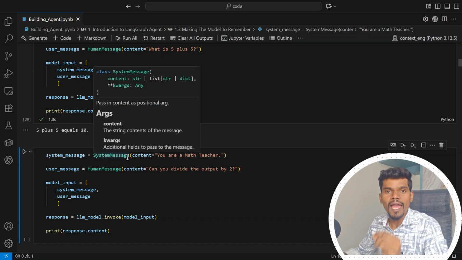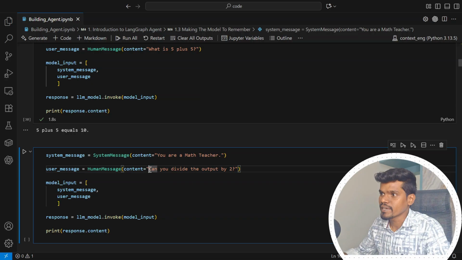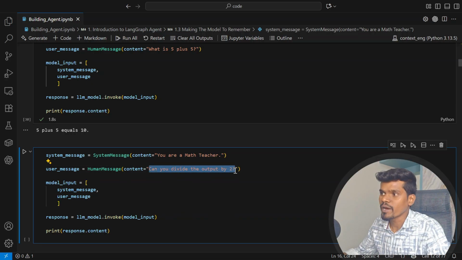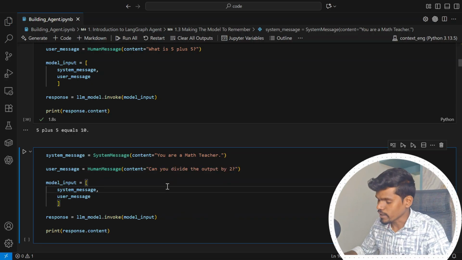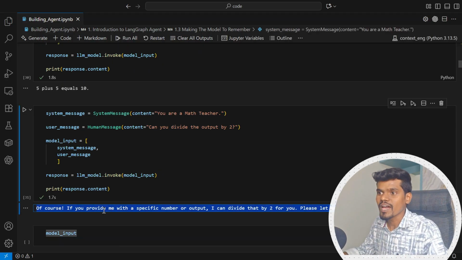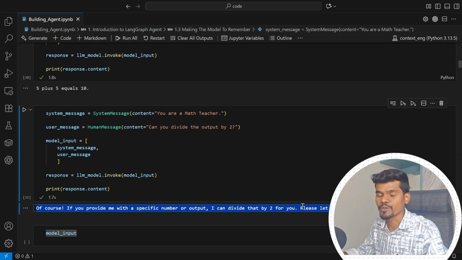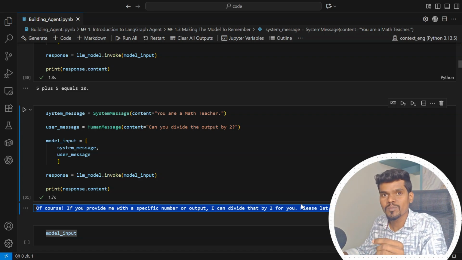Okay. Now I want to ask a follow-up question. For example, I want to ask, "Can you divide the output by 2?" Let's see what happens if we call the model. The response is, "Of course, if you provide me with a specific number or output, I can divide that by 2 for you." As you can see here, it is not able to remember what I asked earlier and what it responded to my question.